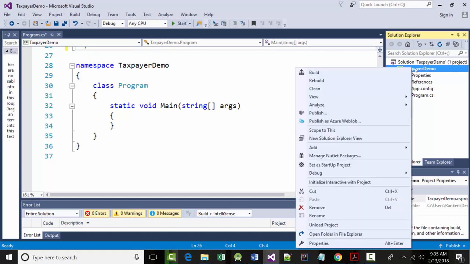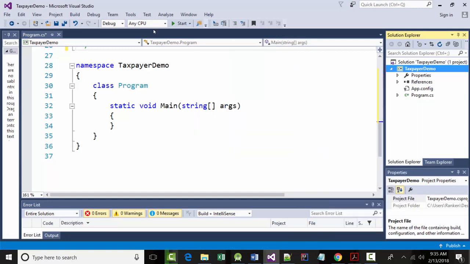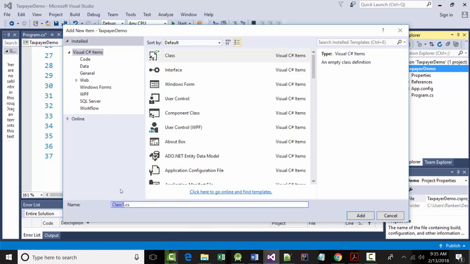All right. So again, we're going to right mouse click on the name of our project, choose add, choose new item, exactly like we did before. It should bring up your class page. We don't want it to be called class 1. We want this to be called taxpayer. Just one word, taxpayer.cs. Okay.